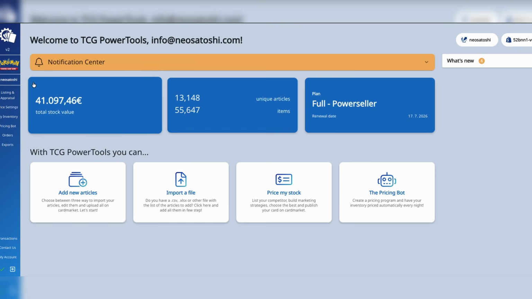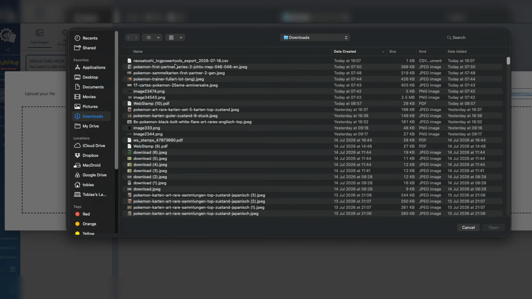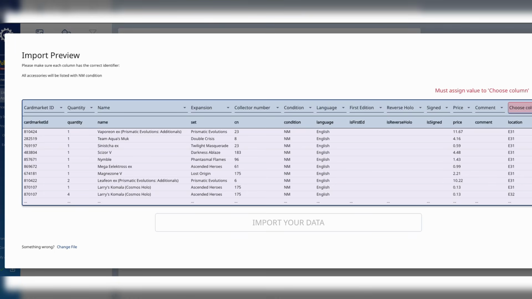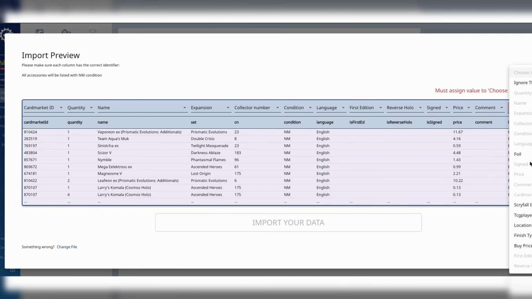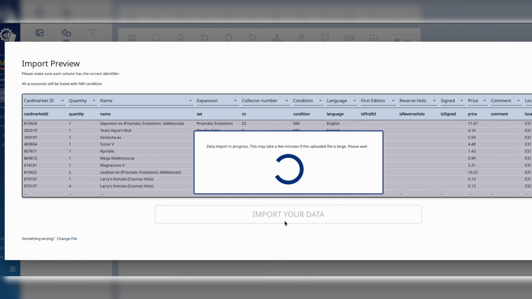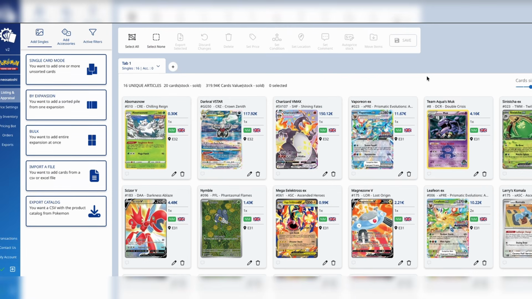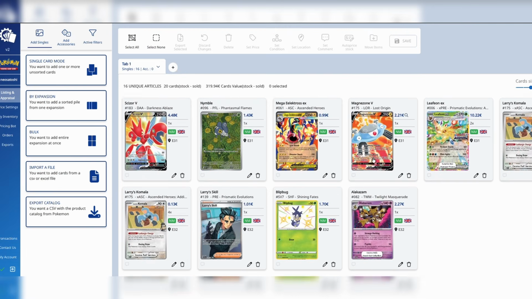Here we have TCG Power Tools, and I go to listing and appraisal. I go to import a file. And here now I just select my file which I just created. Here in this column we need to select location. And as you can see, we have now all the columns correctly. And so let's do import data. And you can see articles imported successfully. And yeah, so now we have our cards with the correct ones we selected.